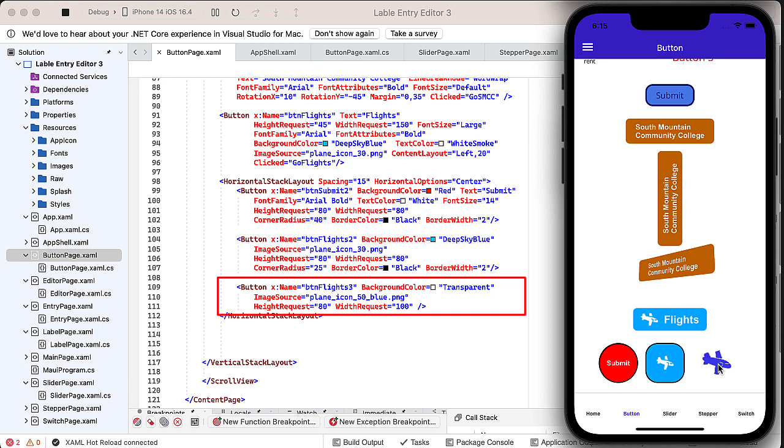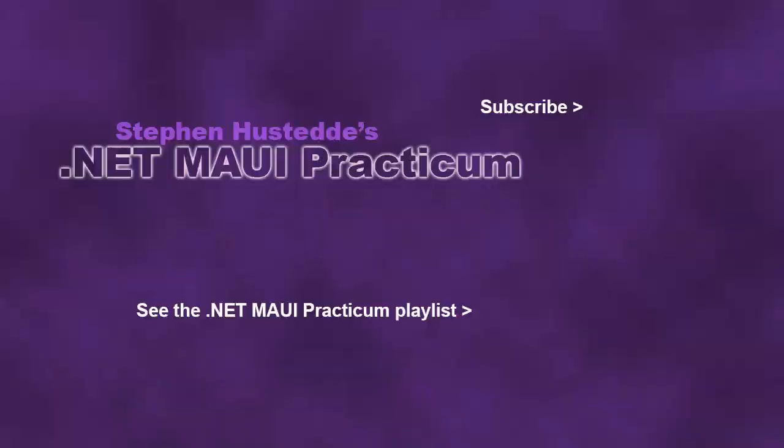I can click on it. It has a click action or behavior, but nothing happens. I didn't write in any code. It's just a blank stub. So those are some examples of buttons and how you can style them.